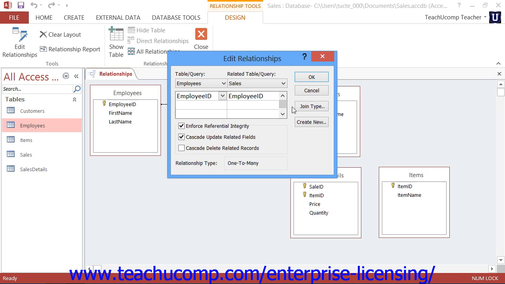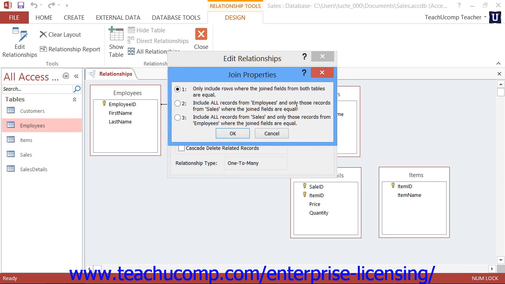Note that there is also a Join Type button that exists in the Edit Relationships dialog box. If you click it, you will be presented with the three types of possible ways that the data between the tables could be related within the Join Properties dialog box. Most often, you will not need to change these settings, as you normally want Join Type 1 in a relational database.